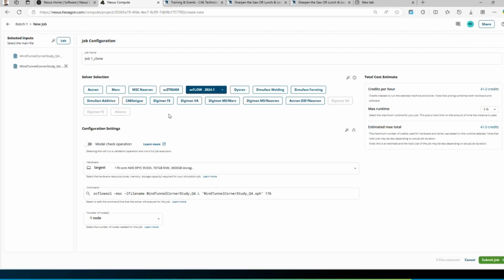Instead of committing to a full job, you can also simply select a check operation. This also submits the job for analysis, but it doesn't continue to do the full analysis. It purely just runs through the initial stages of the solver. And then if there are no errors, it will show that the model is ready for analysis.